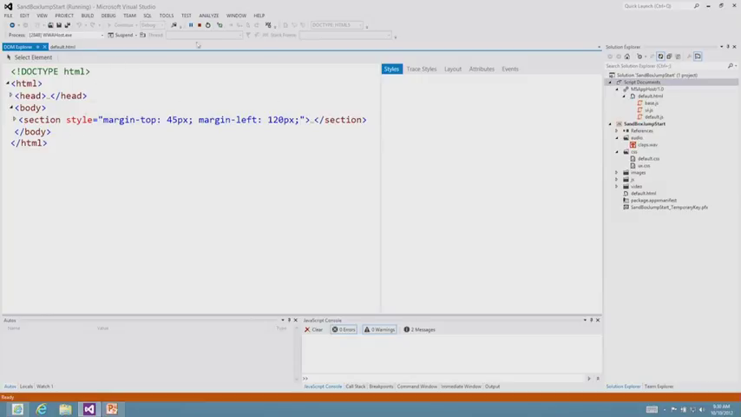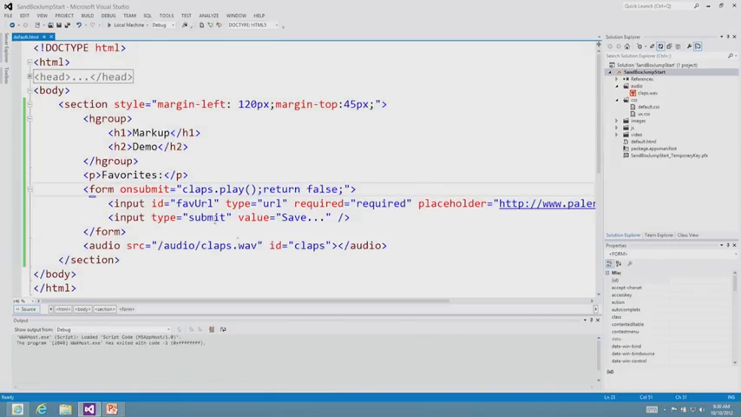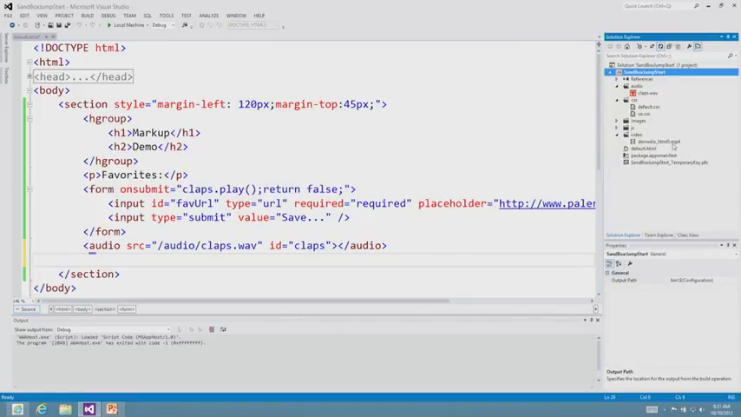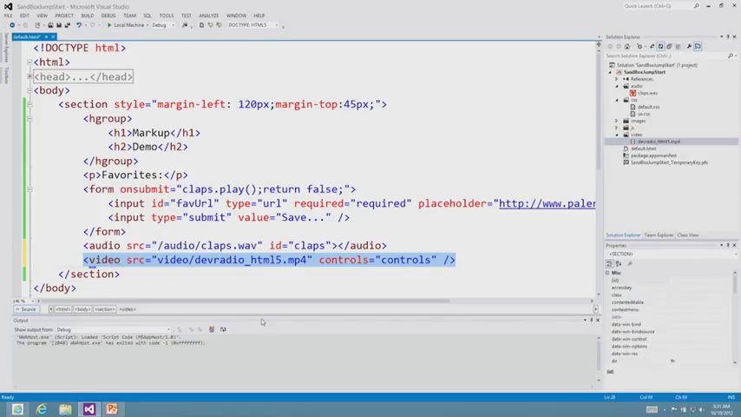So let me go ahead and get started with that right away. Down here, I'm going to add a video tag. Now, it's kind of the same, but again, such a cool benefit with Visual Studio is if you have a recognized video, just drag and drop it right there on the screen, and it creates the video tag for you.